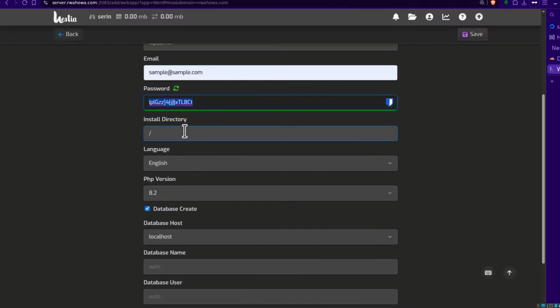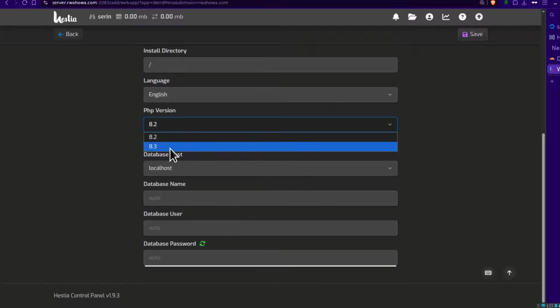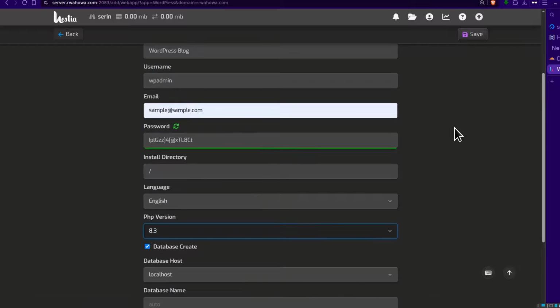PHP version, I'll go with PHP 8.3. This is the one they support, but if you want to change it to 8.4, you'll have to go back to the web domain and edit it, and I'm going to show you how to do that. Database, I'll leave this at default. It will be created automatically. And then save.